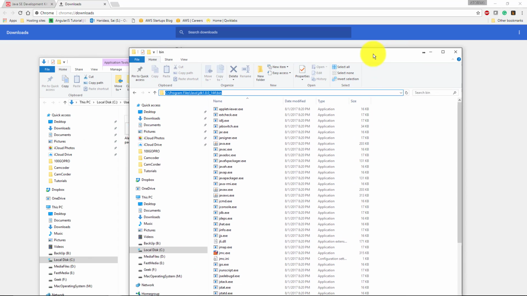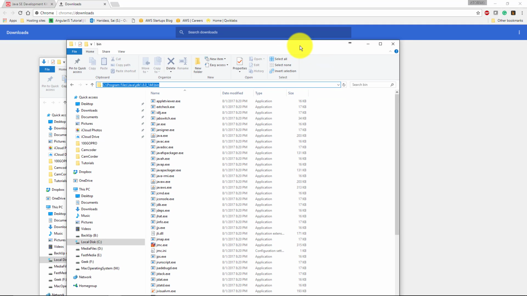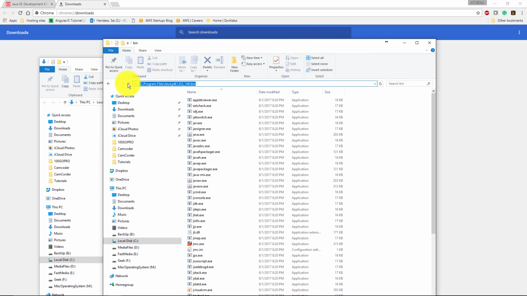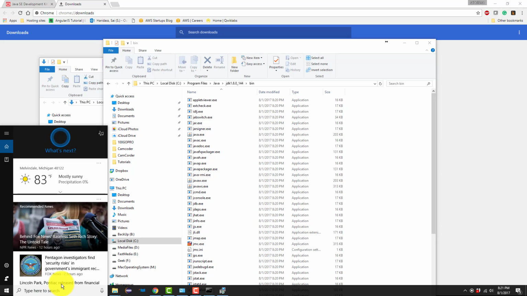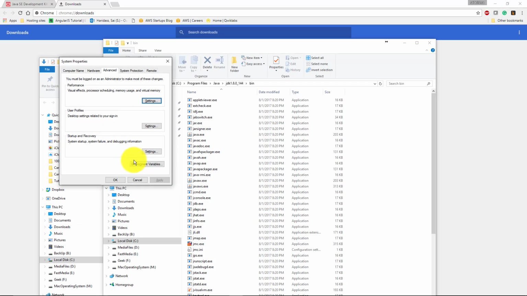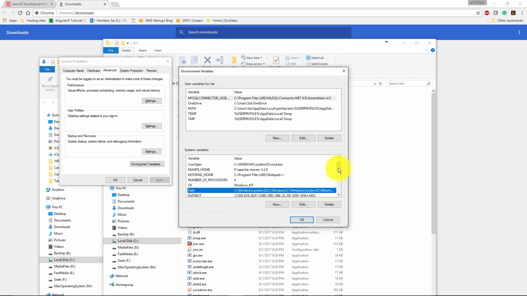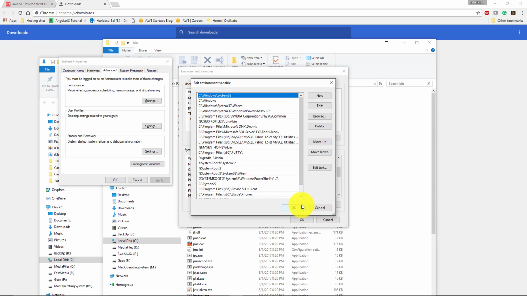If you want to know more about how the path variable works and what its significance is, please check out my previous videos on command prompt and path variables. So we'll just go ahead and bring up our environment variables. We click on environment variables, and here it is for the user who's logged in, and this is for all the users. So I'll go to path for all the users and say edit.